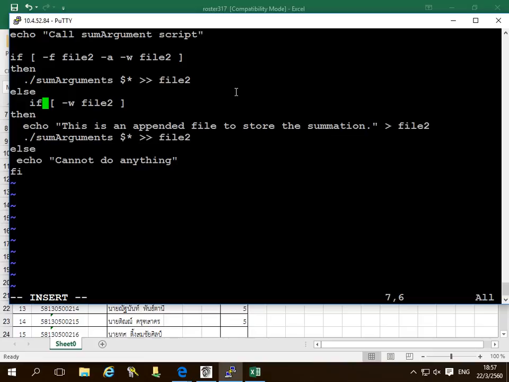If there is no file, I'm going to create the file. Oh, you know, if there is no file, there is no permission. If there is no file, I cannot do it anyway, because no file means no permission for sure.